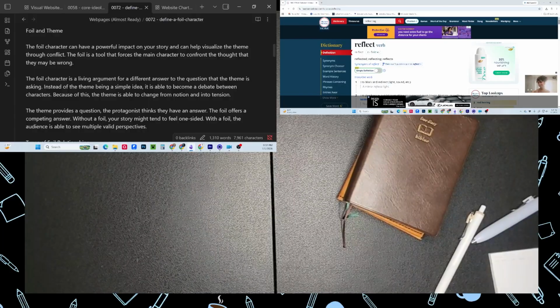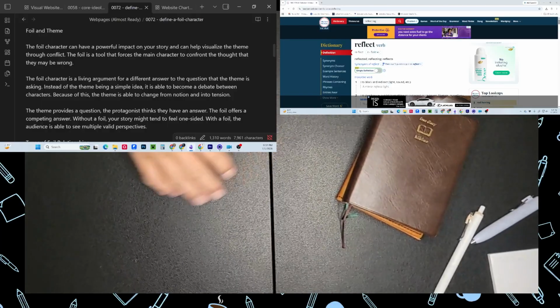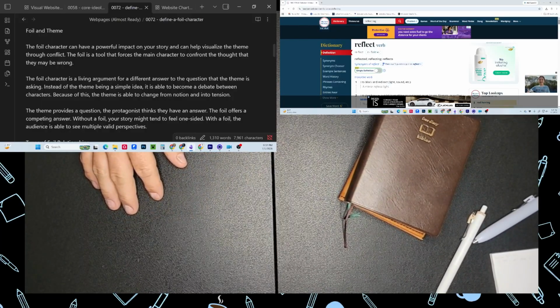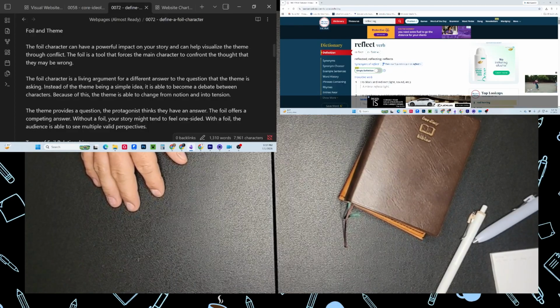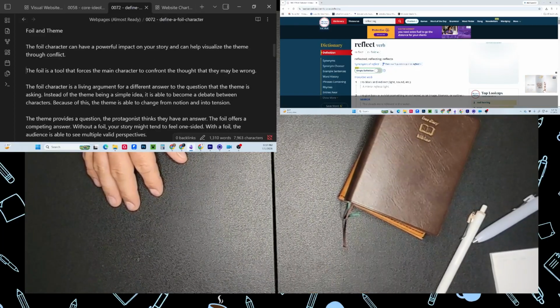Explain that sentence to me. So I think forces may be the incorrect word here, but basically the foil character acts as a tool that can sow the seeds of doubt in the main character's mind that their belief system may be flawed. I like that. Should we rewrite that? Yeah, we can rewrite that, to say what you just said.